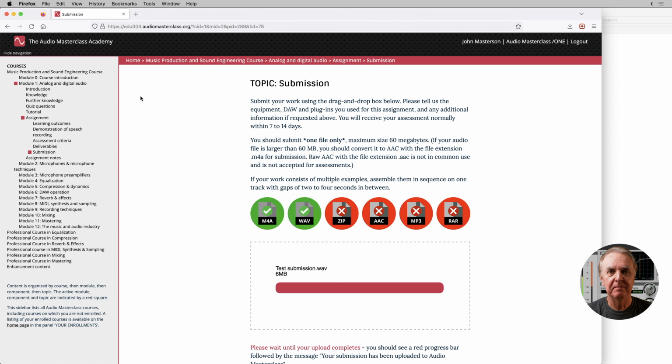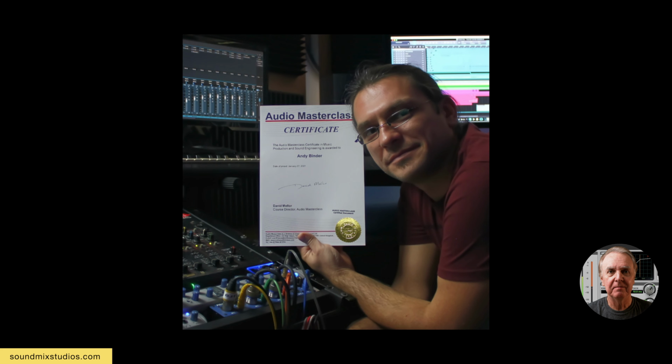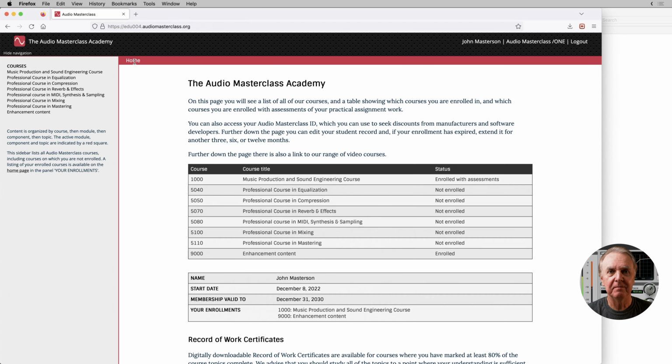So let's go back home again, and I'd like to tell you about certificates. Here's a picture of one of our students with his Audio Masterclass certificate, and he took that picture. So clearly he's very happy with what he received. Normally the certificate is delivered digitally and you can print it out, or it does cost a little bit extra. We can send you a paper copy and we can send that anywhere in the world. So that's it for your course.